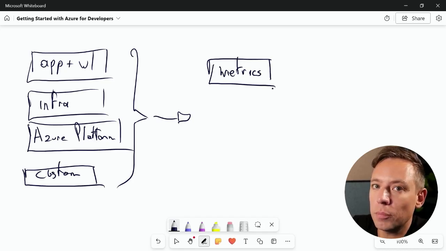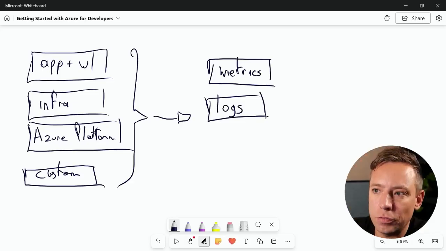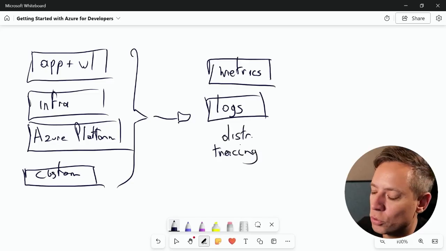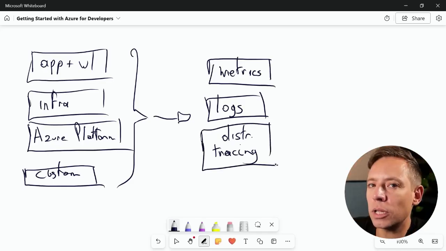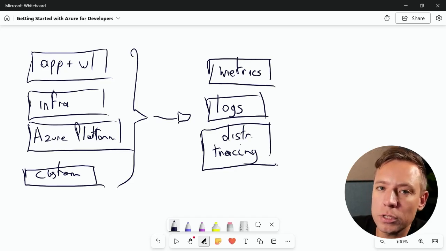The second type of telemetry data are logs. Logs are essentially recorded events, information from your application, from a system, in a certain structure or completely free form. We looked into quite a few of those as well. The third type is tracing or distributed tracing. This is what allows you to follow a request as it travels through different services and components. We looked into that as well when we looked into the end-to-end transaction details when we inspected a request in App Insights.